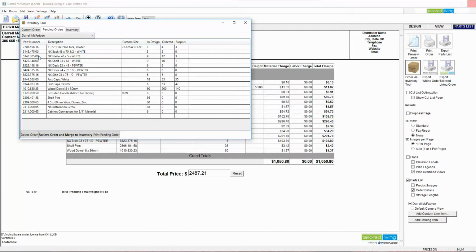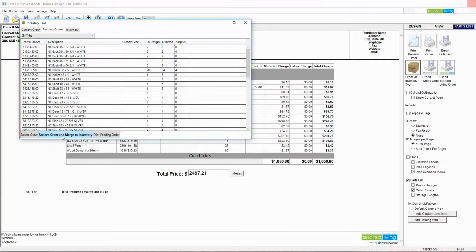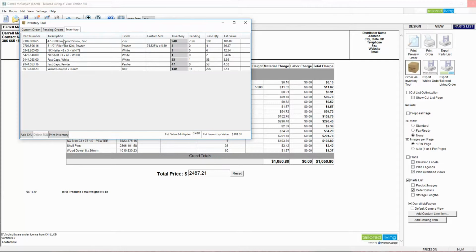The only other thing you really need to know about this is once a job is installed, you can go in at this point from pending orders. After the job has been installed, I can receive that and merge that job to inventory. So what that did is it took any excess items and moved it now into inventory out of pending. And it's only giving me the surplus that was left on there.